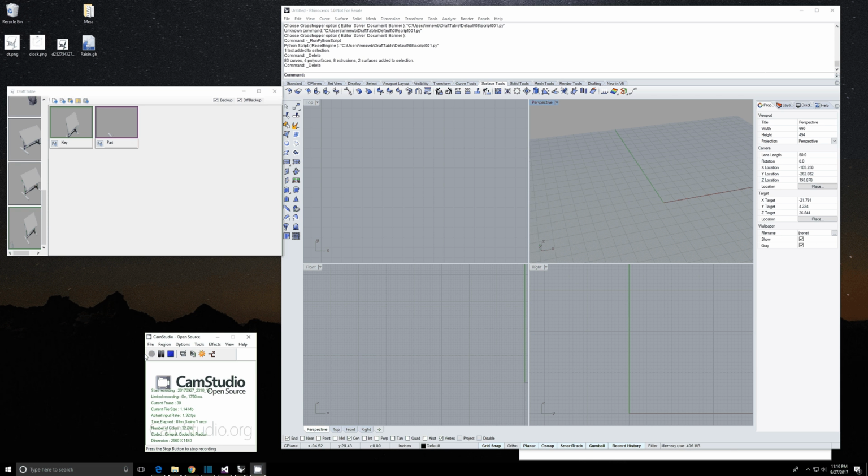This is an overview of DraftTable, a plugin for Rhinoceros 3D. DraftTable is your little scratch pad that you can use to quickly save and open files in Rhinoceros. It works off of two types of files, key files and part files.